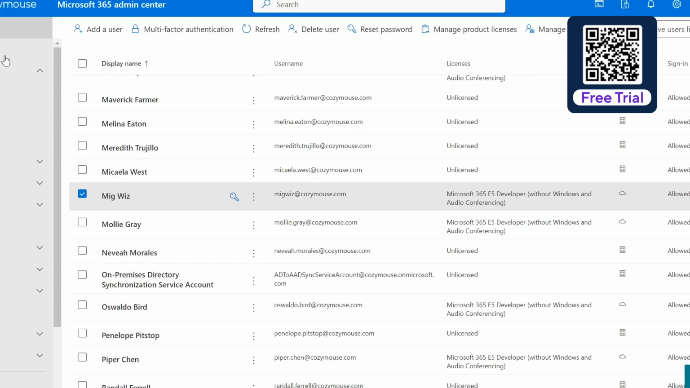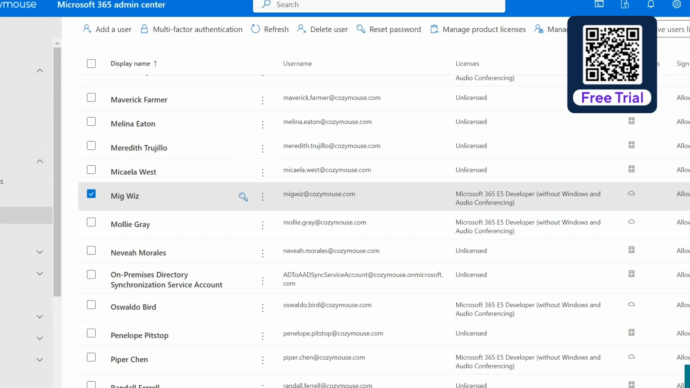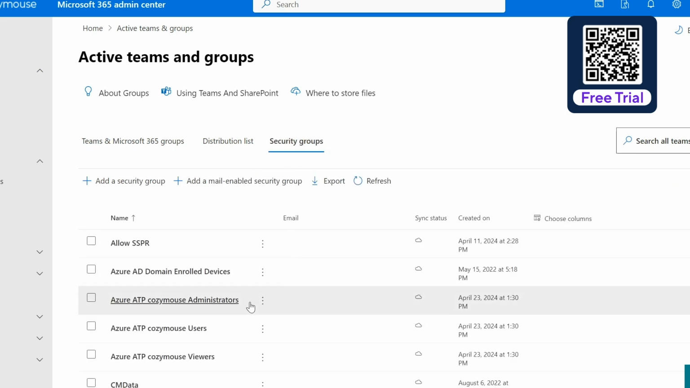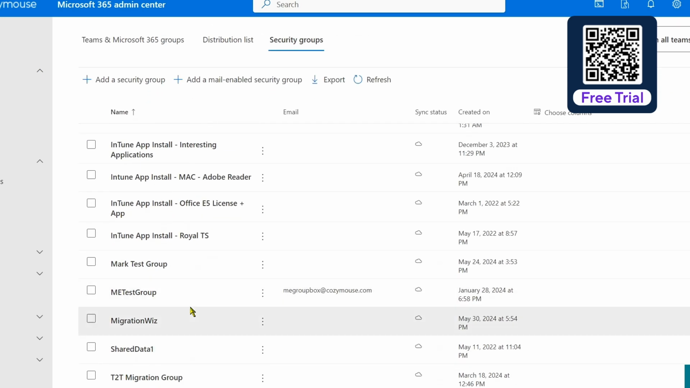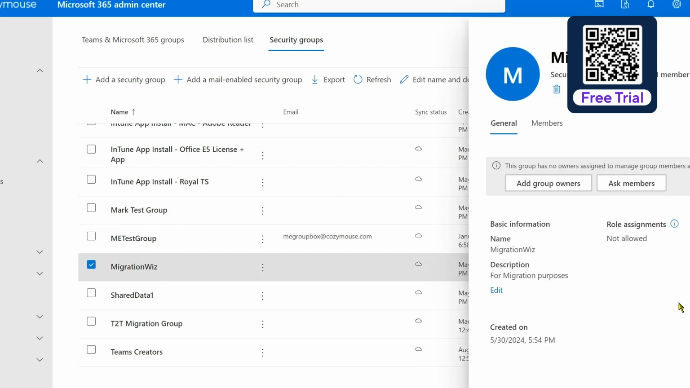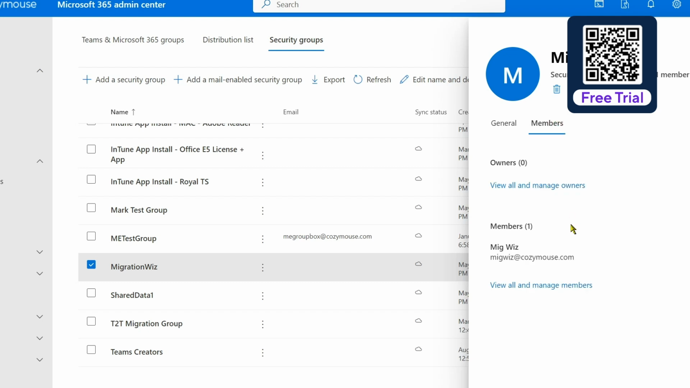Now our next step is to create that security group. If we look at the groups in this particular tenant, you'll notice I do already have one, and that's because I've been using this tool for other things. So there is a MigrationWiz service security group here, and the service account is already a member of that, but that's something you'd need to do. So create that MigrationWiz with no space in there.